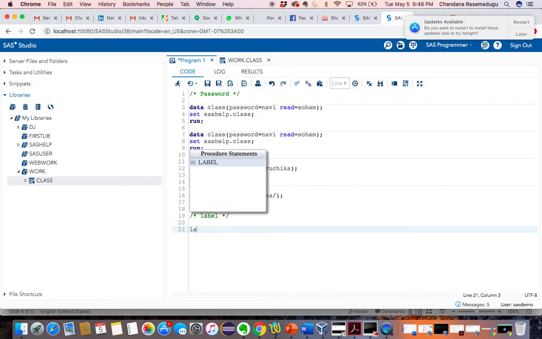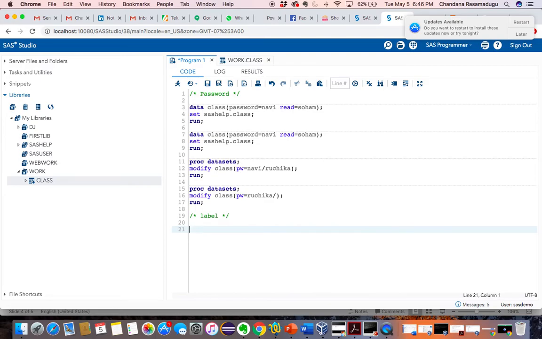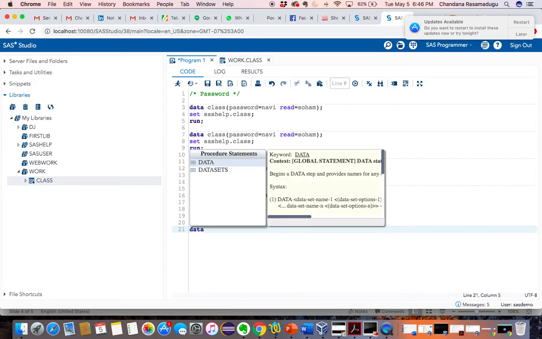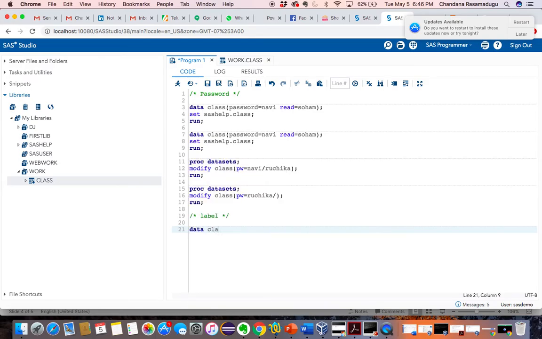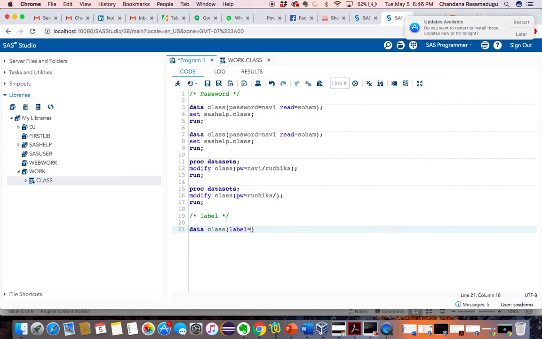Okay, so now what I'm doing is labeling the dataset. So for that, what I have to do, basically I'm labeling the dataset. So data class, I want to label the class. Ma'am, labeling and giving title are same or what?